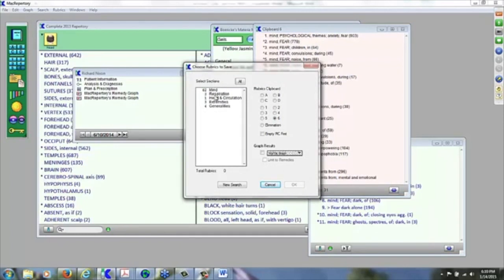And now I've got a number of results that came up. I'm going to do Control A to select them all. I'm not going to put these into clipboard 6 because I've already got rubrics in clipboard 6 that I want to look at. I'm going to put these into clipboard 5. I'm going to select clipboard 5. And I'm going to click on the OK button.